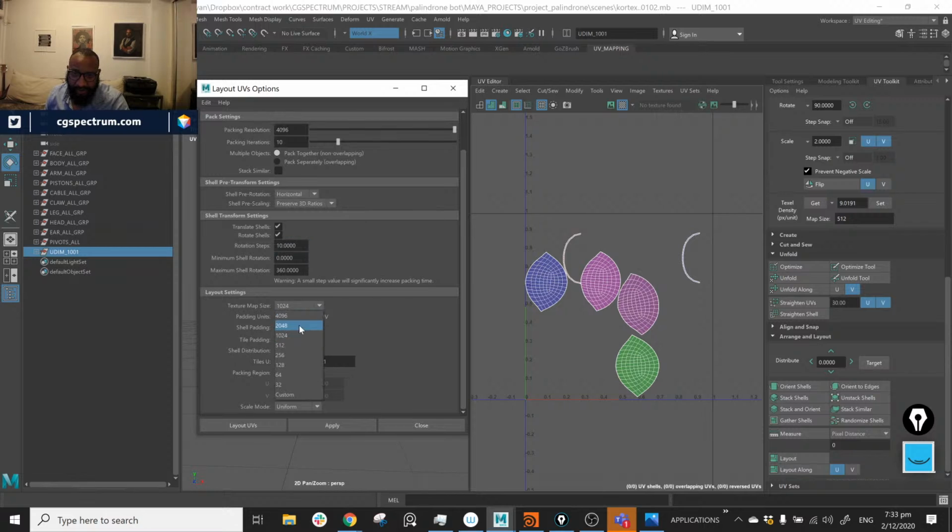Map size, once again, going to do 4096. And so now here's where the magic happens. Basically my shell padding, I usually do 16 and 16.